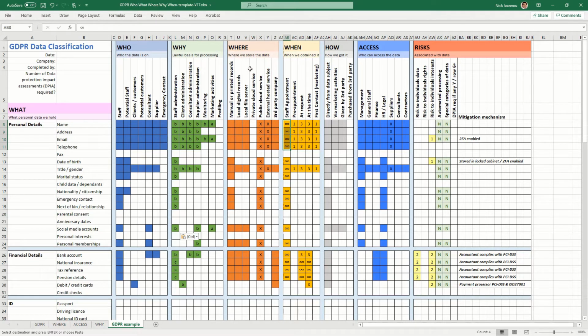The where, this is an overview worksheet. There is a more detailed where worksheet drilling right down to the nitty-gritty. So this is just a first pass overview of where your data is, whether it's local digital records, in other words held on your computer or device itself. There's a local file server, so it's in the building. There's private cloud service, public cloud service, an external hosted service, or you've actually handed it to a third-party company.